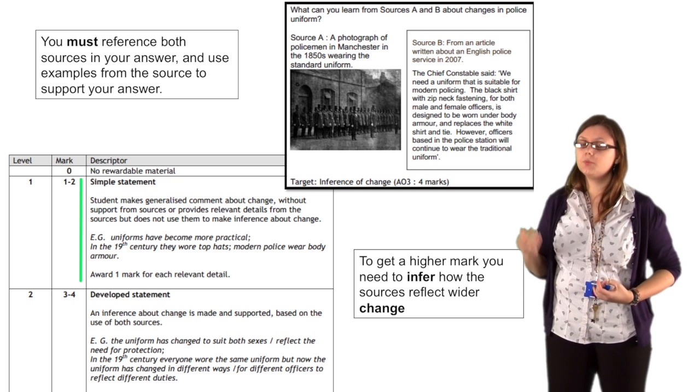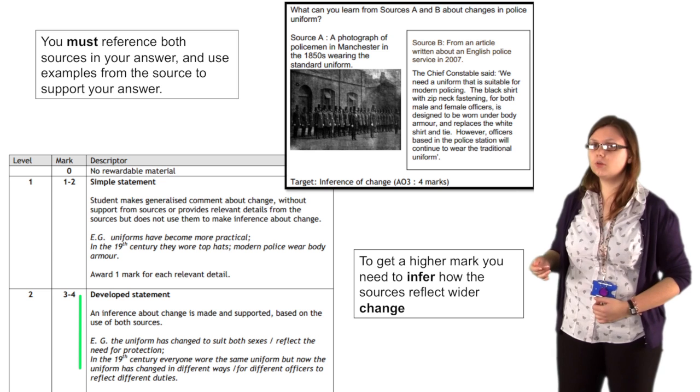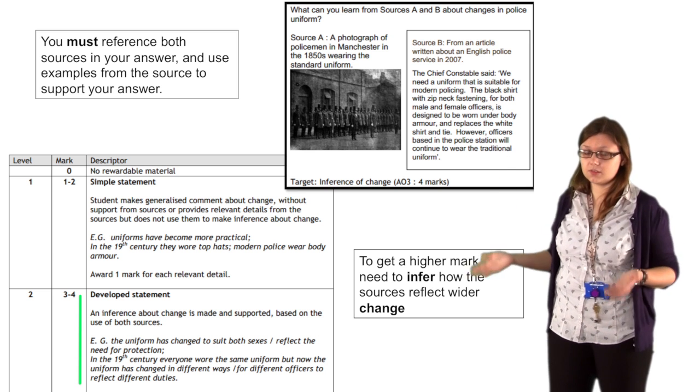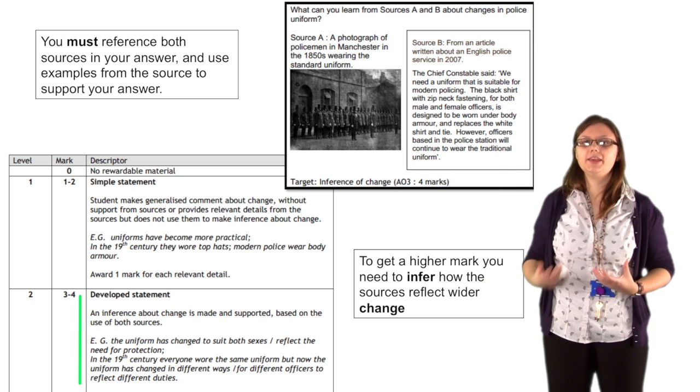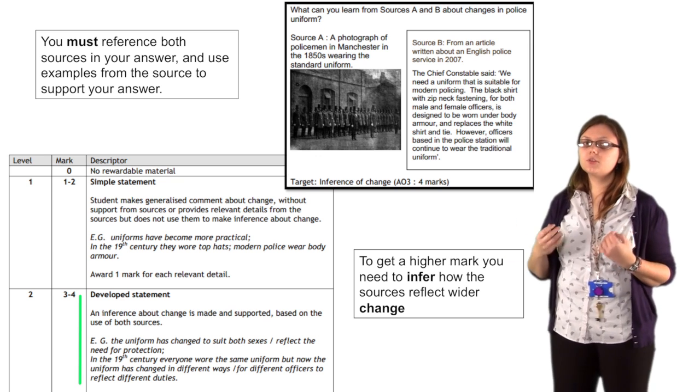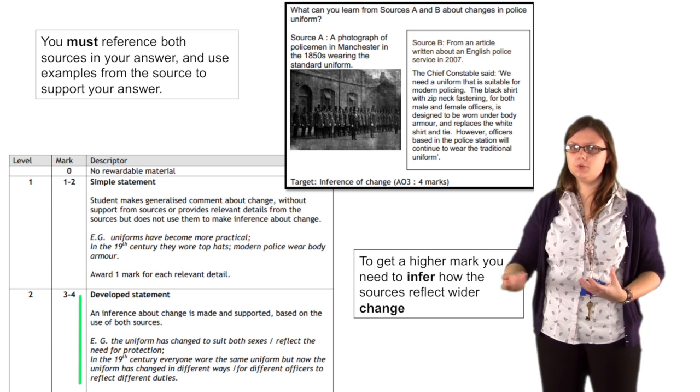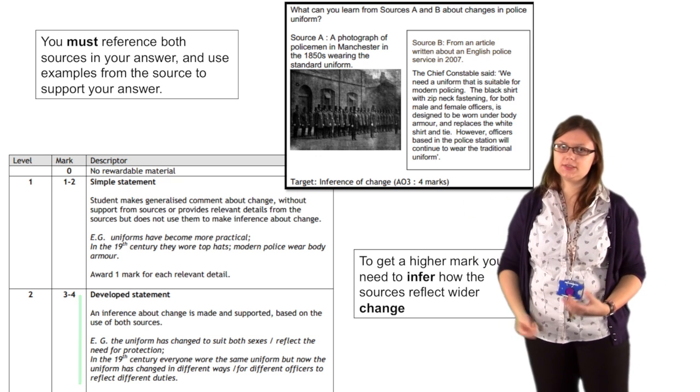For this question, we want 3 or 4 marks, so we need to make sure that we refer to the sources in our answer. Think about that PEE paragraph structure. You need to make sure that you're saying something about the change and supporting it with evidence from the sources.